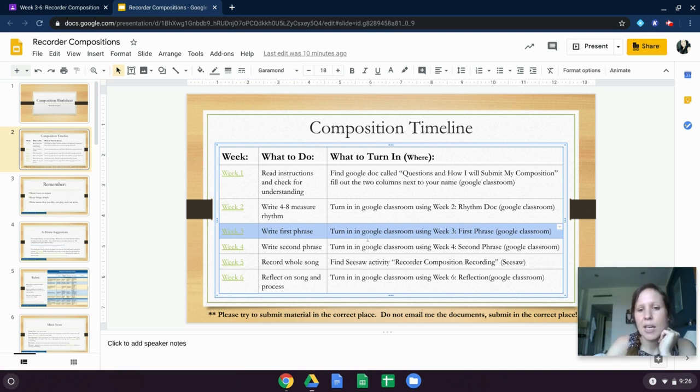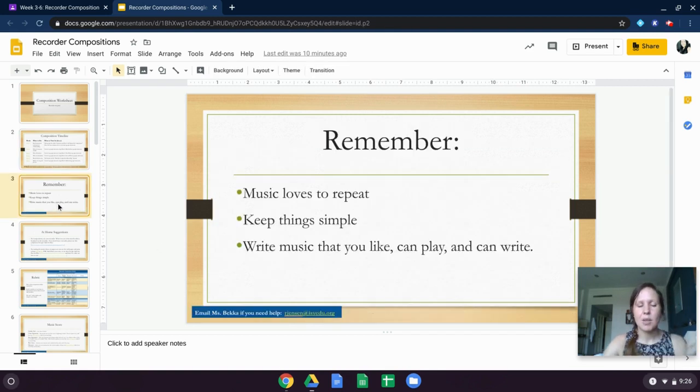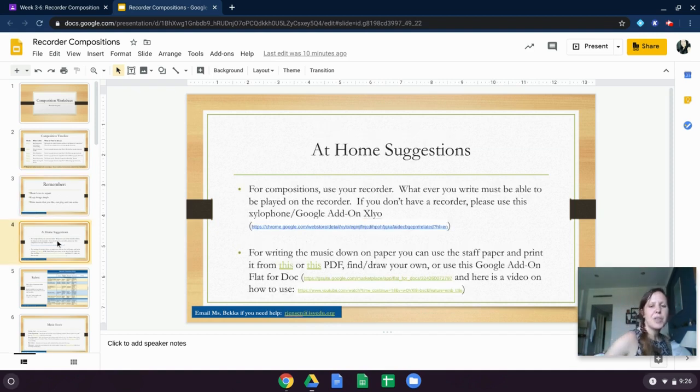And you need to turn that in using Google Classroom, and I'll show you where to turn that in later. Then it has some things to remember, but this is a really important slide, the at-home suggestions. So this is supposed to be a recorder composition. Some of you I know don't have your recorders. So if you have a piano or a guitar, you might want to use those if you know how to play them.